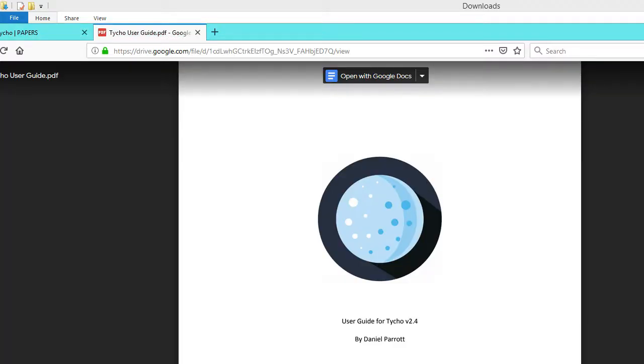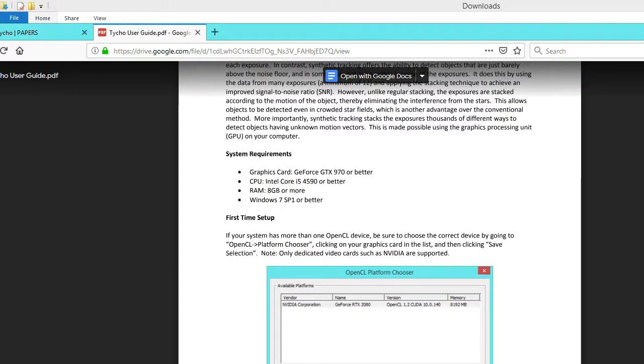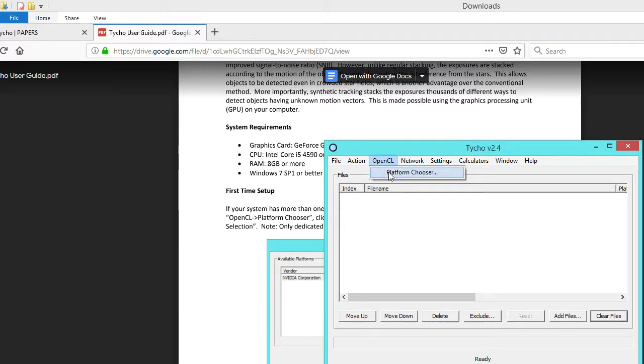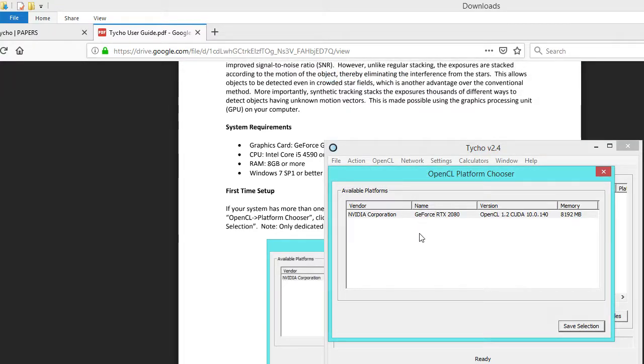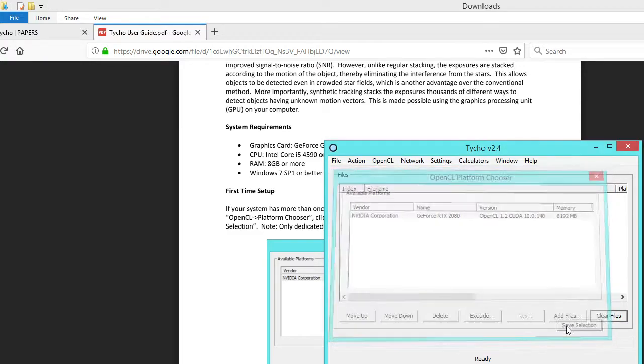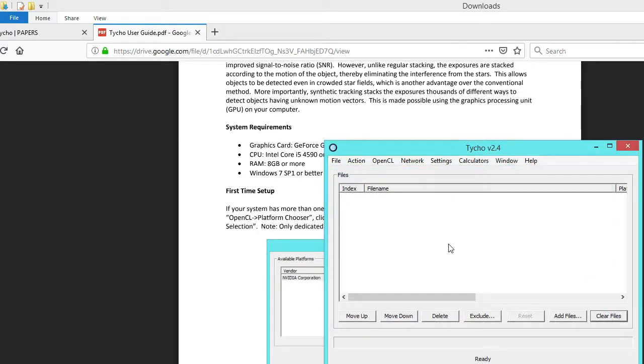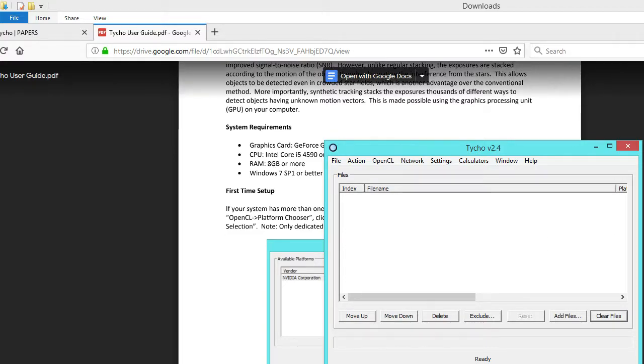So the first thing you want to do is to verify that you have a dedicated GPU device, a dedicated graphics processor. That is accessible through the OpenCL platform chooser menu. As you can see here, I have an NVIDIA GeForce RTX 2080. If you have multiple devices, if for example you had an Intel HD graphics and then NVIDIA, you would choose the NVIDIA device and then click Save Selection. In my case, I only have one device, so I click on it and I click Save Selection. Again, this software does require a dedicated GPU, so that's simply the way it works.